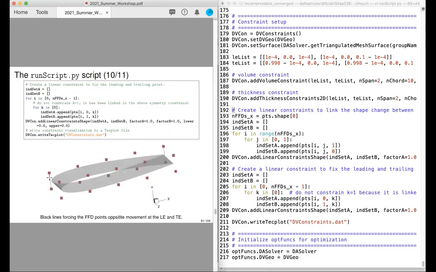Also, we need to link the leading edge because we don't want the leading edge to change. So we link, say, this point: if this point moves up by 0.1 meters, this point moves down by 0.1 meters. This is done by this command.